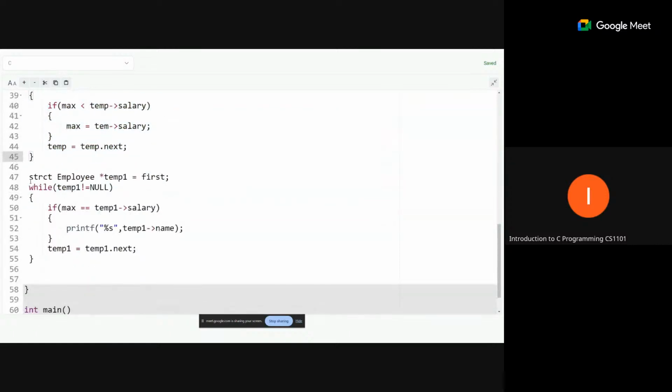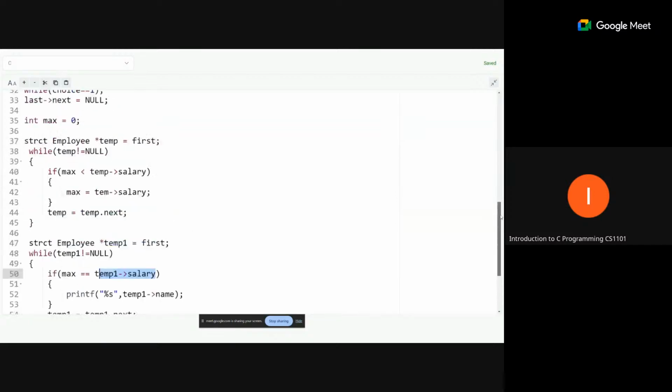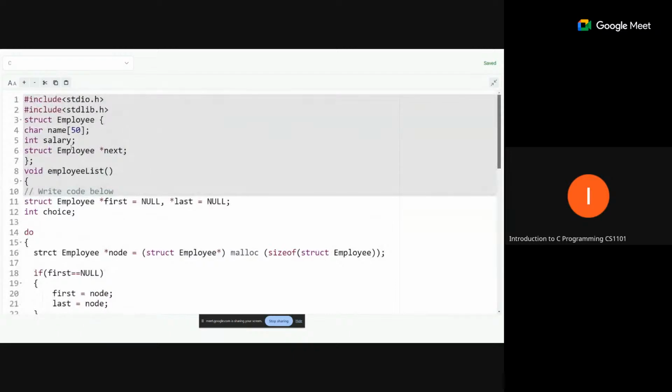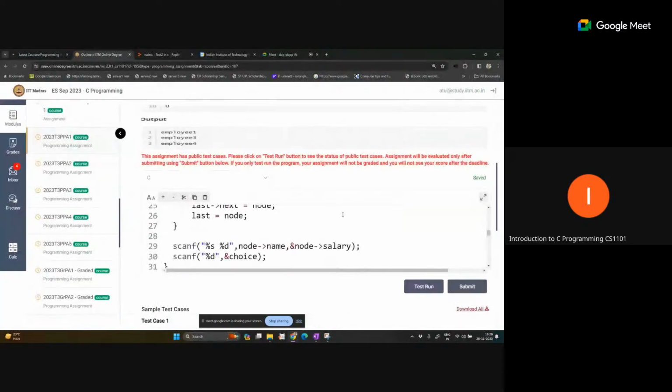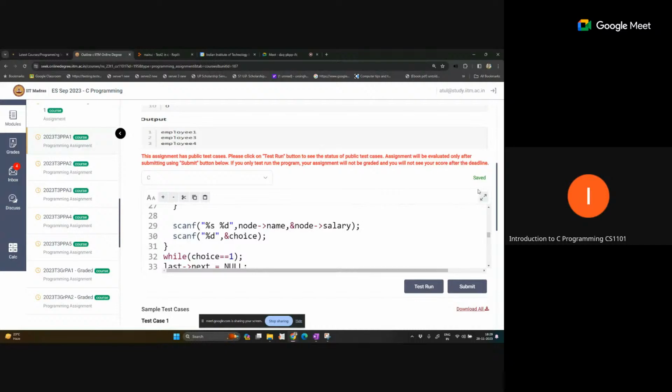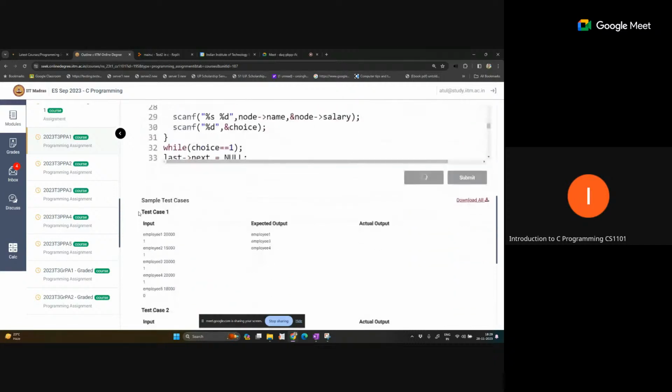After that we perform the same operation again, but this time we compare which employee's salary is equal to the max salary. If this value is matched, then we print the name of that employee. So name, salary, next. Yeah, all fields are correct. I hope this implementation is clear, so you can perform the same things in the GRPA. Two questions are there related to this. Let me check, maybe some syntax error may be there.